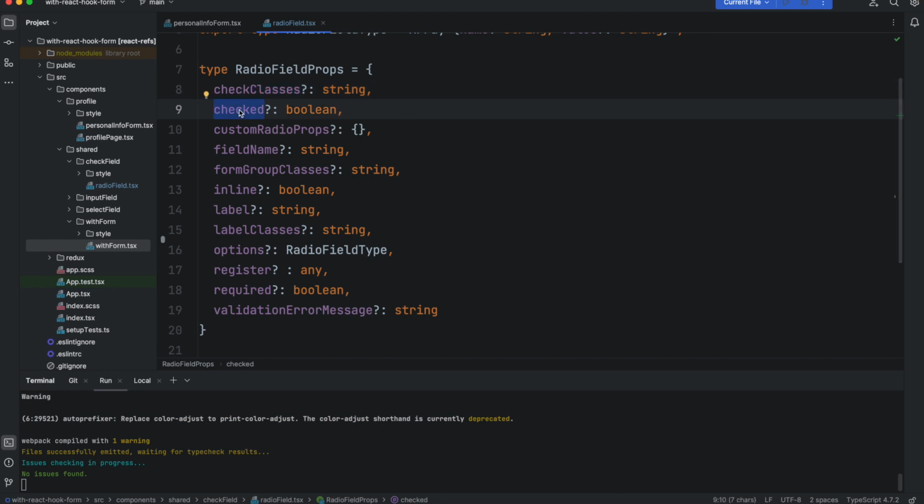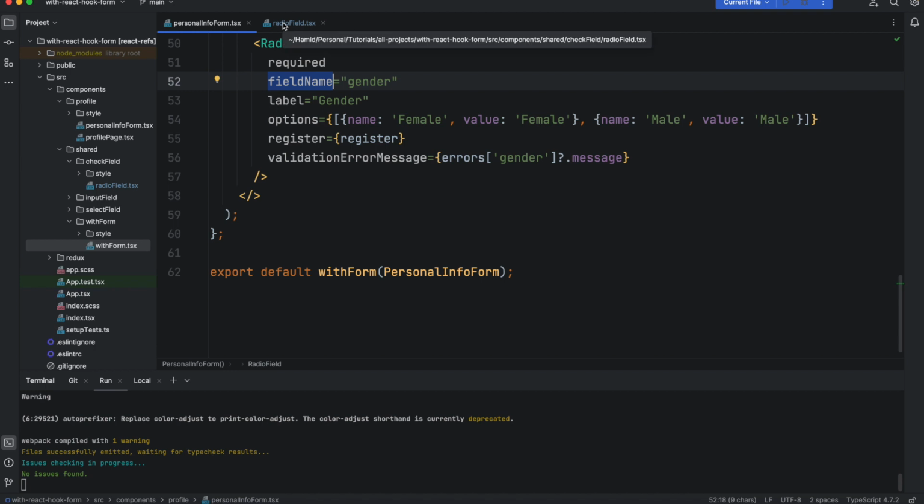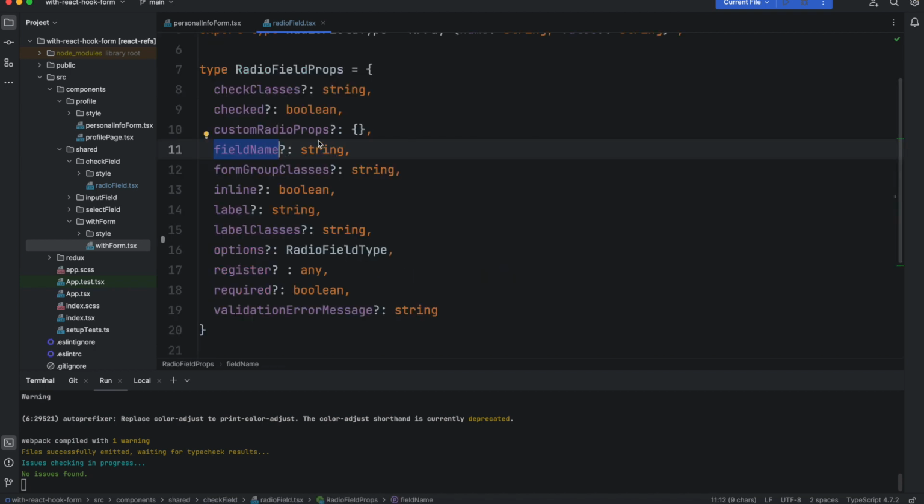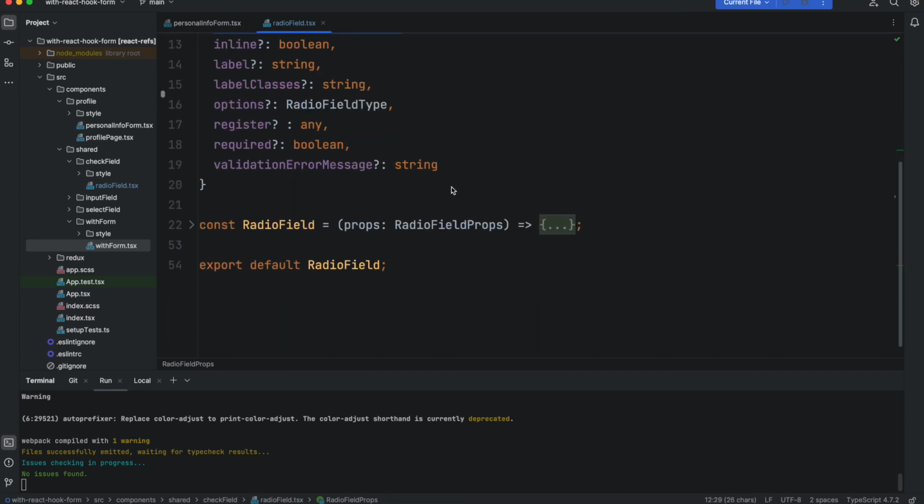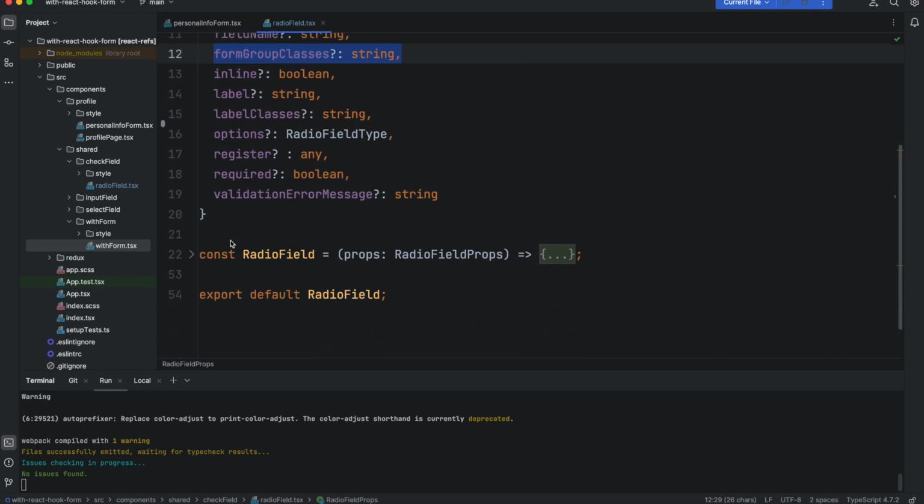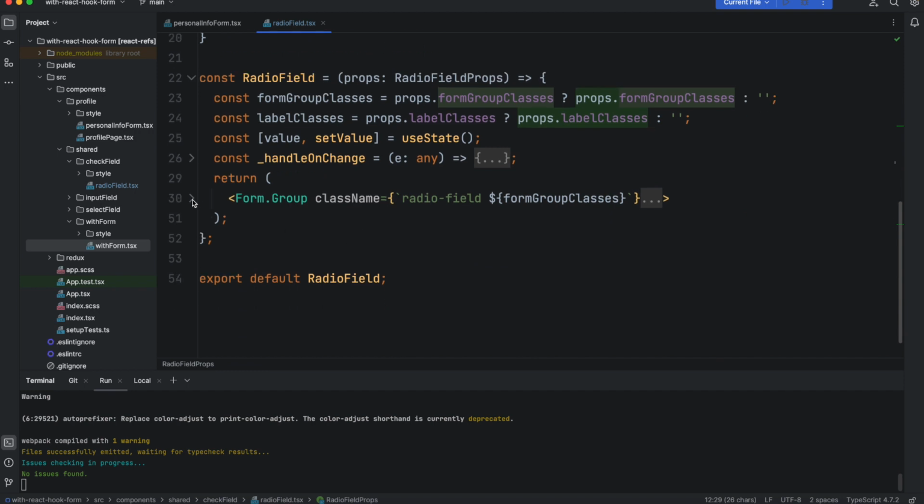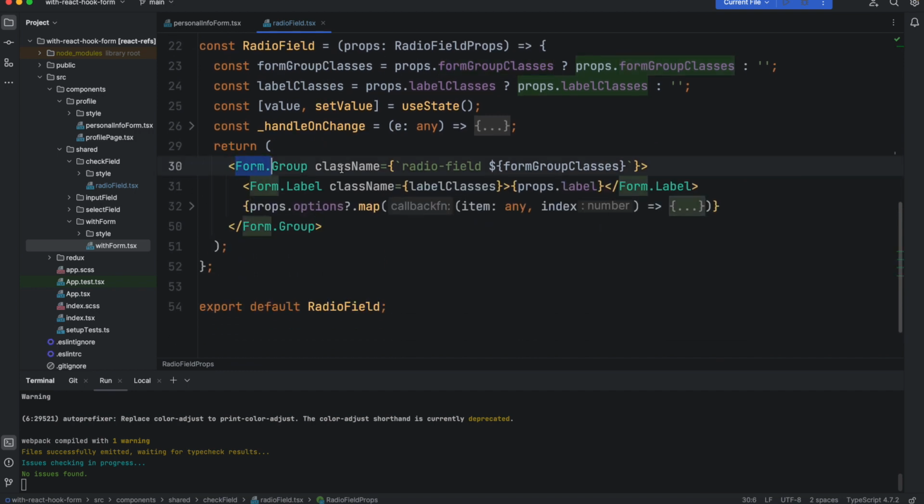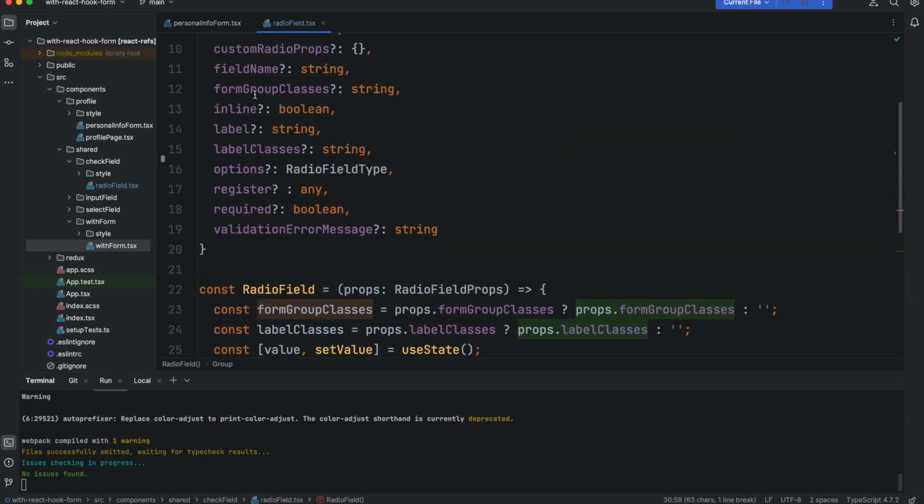We have a prop called checked, and it's for the time that we want to specify if the selected radio button is checked or not. Custom radio props, we will get to in this one later. This is the field name that we specified here, and this is basically for React Hook Form, which specifies the field name for us. This one is group class name. It is again for specifying some class names for the group. Let me open this one so you will see there is a form group here that we pass this class name right onto. So that's for this one.